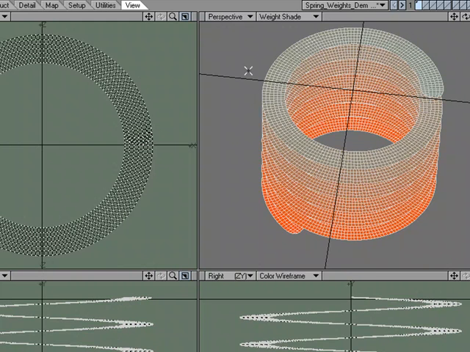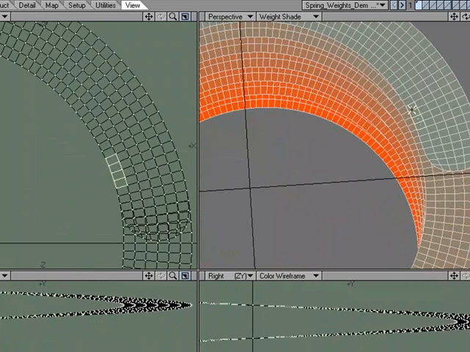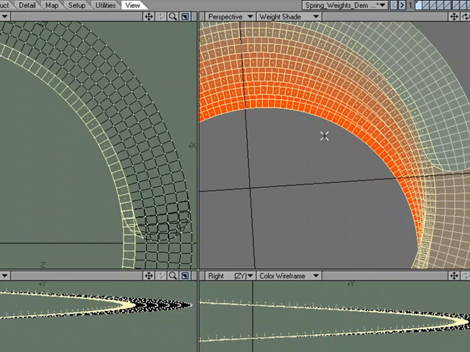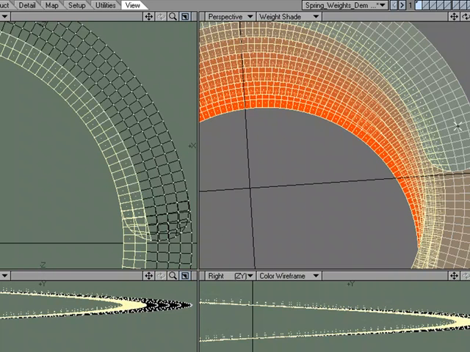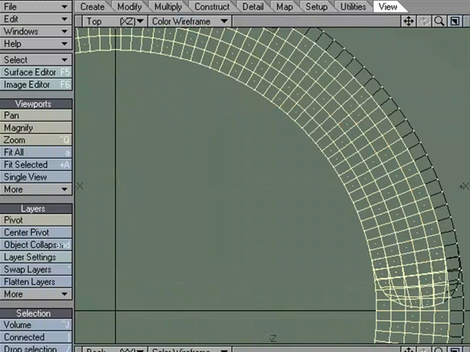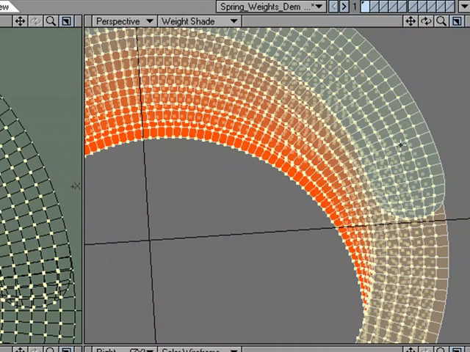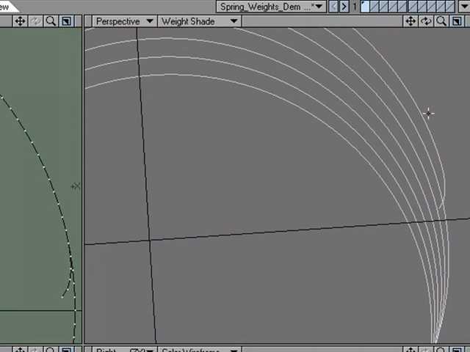So now I've got lots of geometry, but I just want 2-point polys. So I'm going to zoom in, grab these polygons, select loop, and then I'm going to expand my selection all the way, leaving 1 row of polygons free. Now I don't want to delete these polygons. I want to actually delete the points. So I'll come over here to select points, and it selects the points that make up those polygons. When I hit delete, it leaves me with a row of 2-point polys.